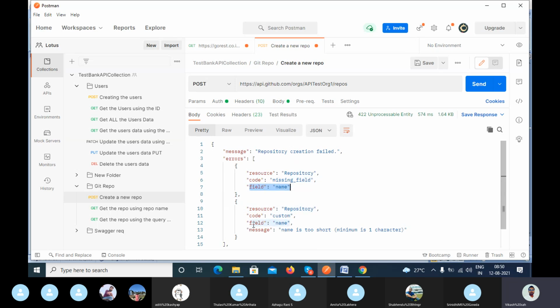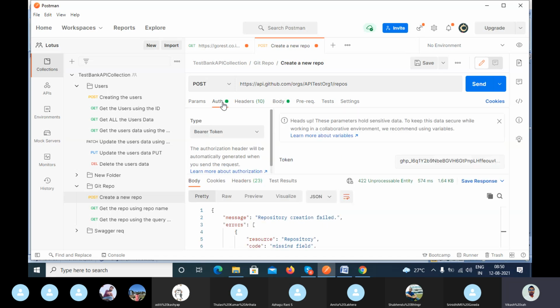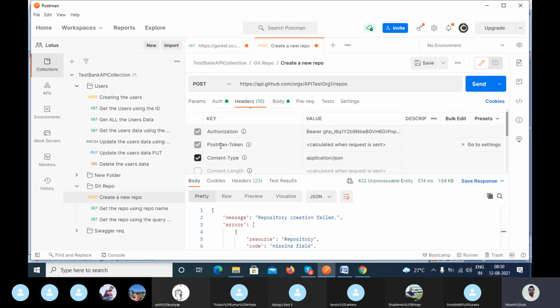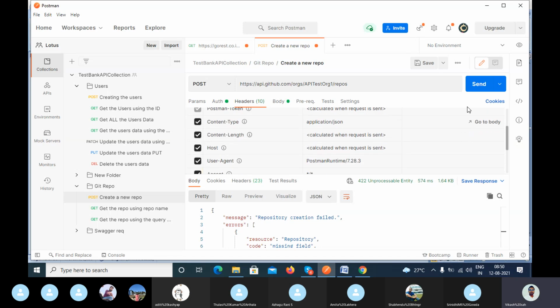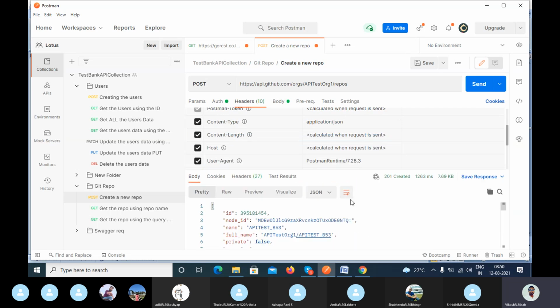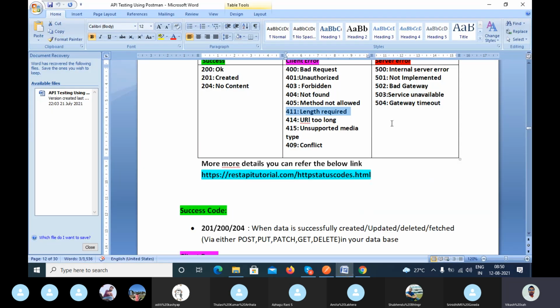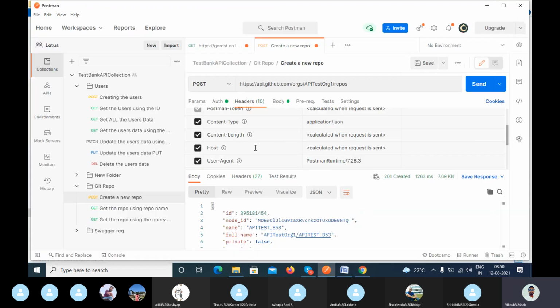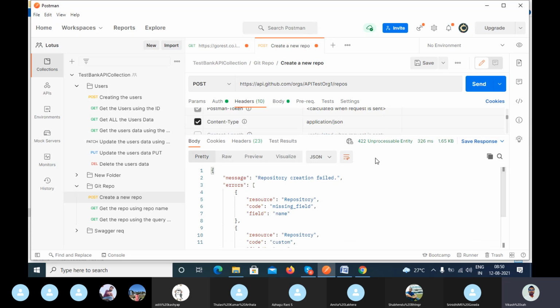Name is missing, and the repository is too short. Okay, so when I select this particular checkbox and then connect, you are able to create the data. Can you see it here? But if the developer has implemented the 411 length required, then when you do not pass the length header and try to connect with the server in real time, if they have implemented it in your project, then you will get 411 length required.